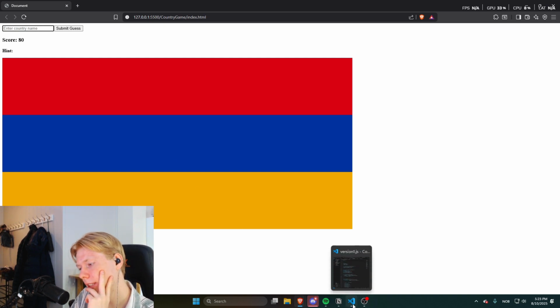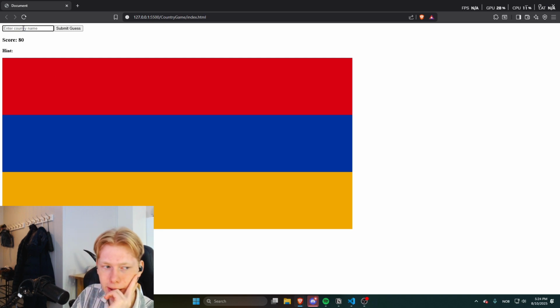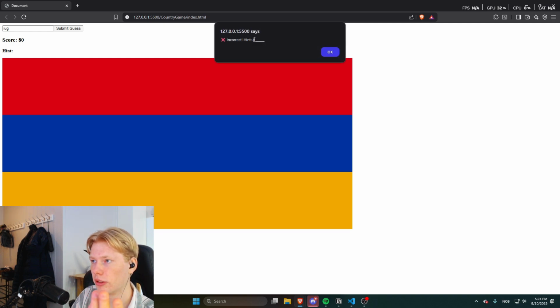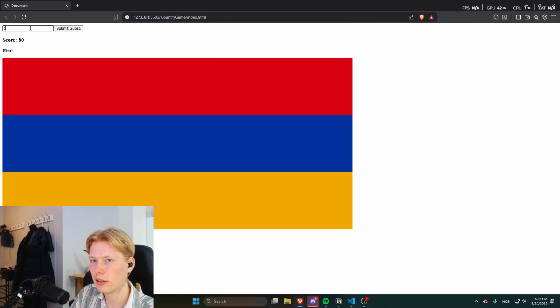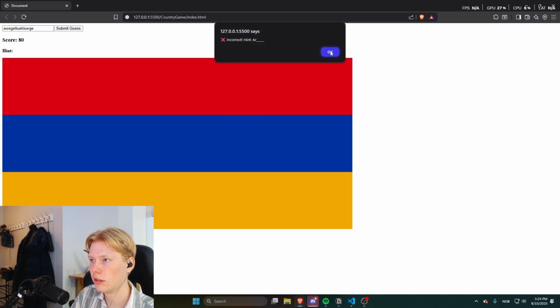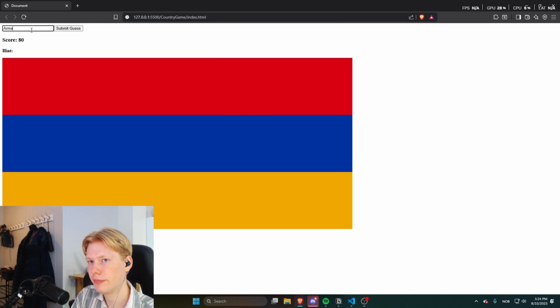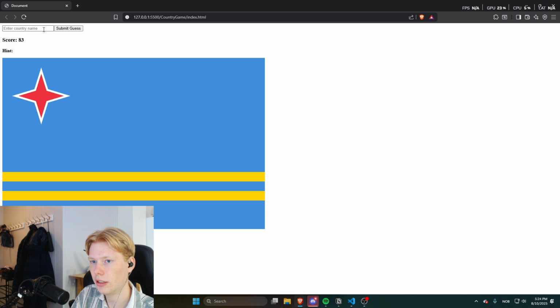I just remember I need to make a randomizer, but I feel like it's kind of cheating to do this because you know what the letters are. Like I don't know, no idea what this is. And also what's the point of the hint if you know it's A already, right? It doesn't make any sense. Armenia. Nice. I have no idea what this is.